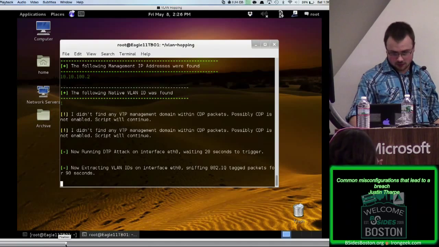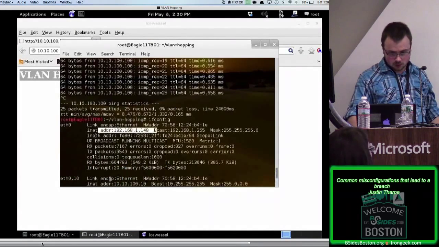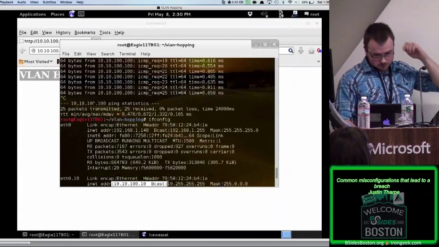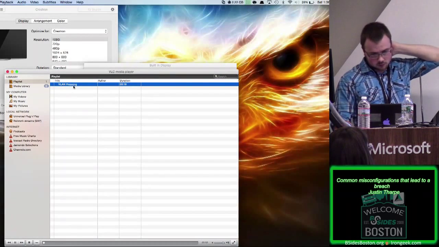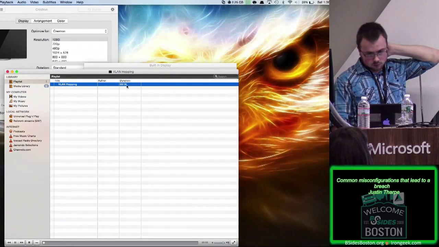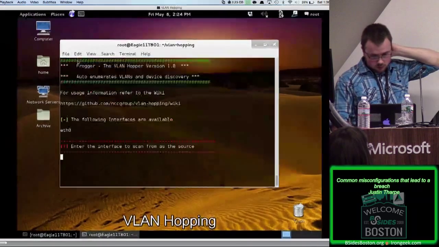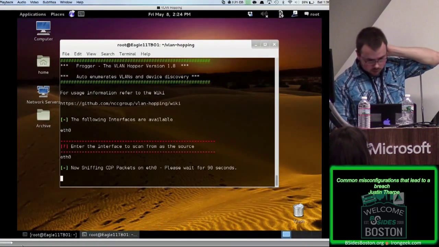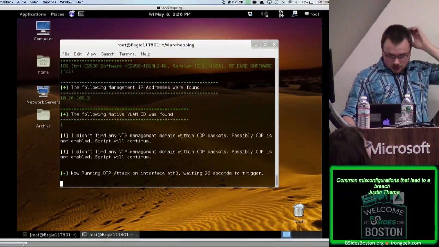I didn't really speed it up much. Oops. Stop trying to pass through this. Alright, just bear with me, because obviously if I try to fast forward, it's going to blow up.